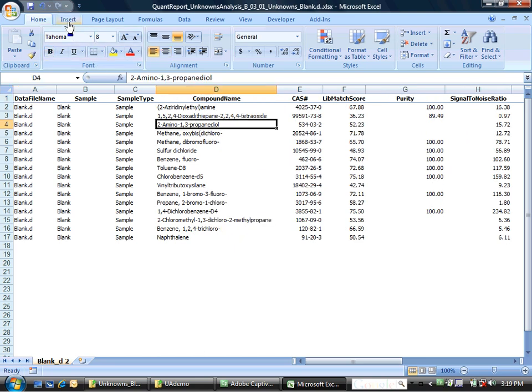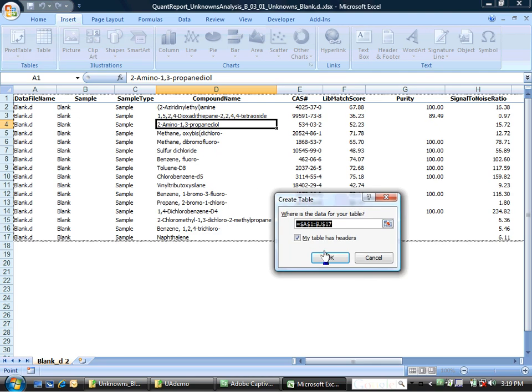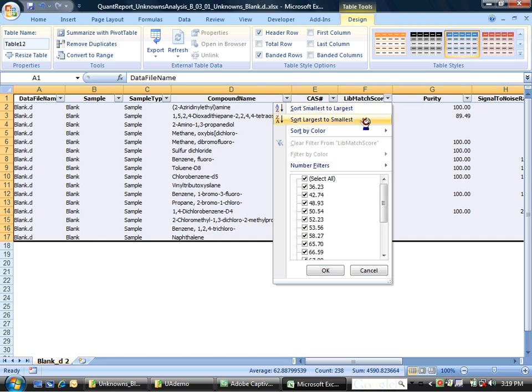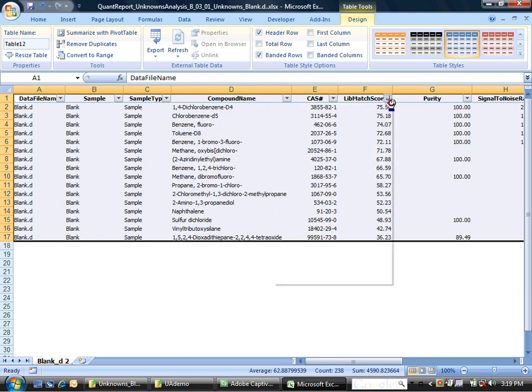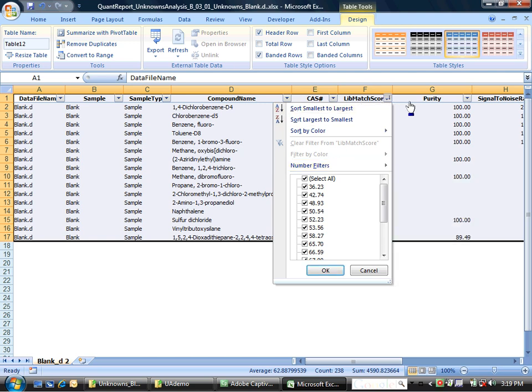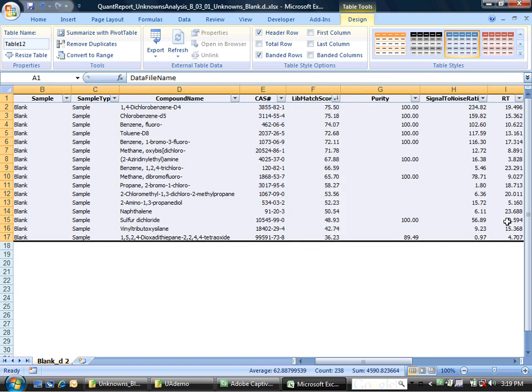So in this case, I'm going to create this as a table so that I can sort on, let's say, library match score, largest to smallest. And I have all the features of Excel here where I can do number filters and so forth and so on. So I have all of the metrics here: library match score, purity, signal to noise, expected concentration, and so forth, all in the table for me to peruse through. Again, if all you need to do is to look at the list to make sure that there's nothing untoward in that list that you need to drill down with.